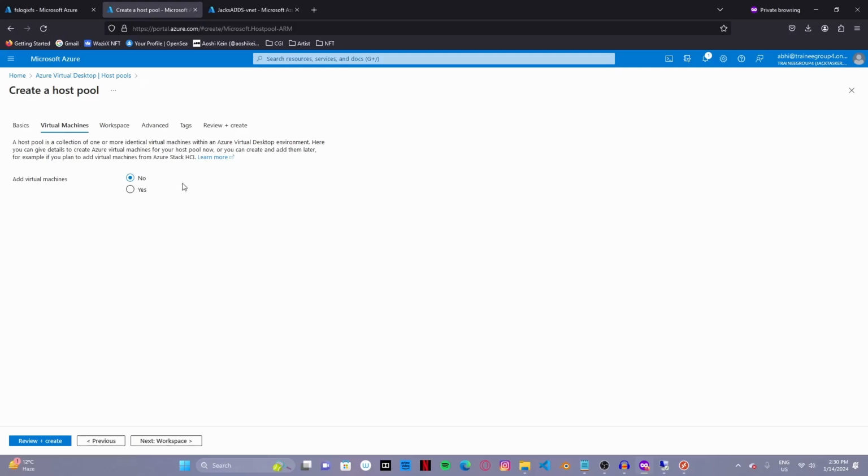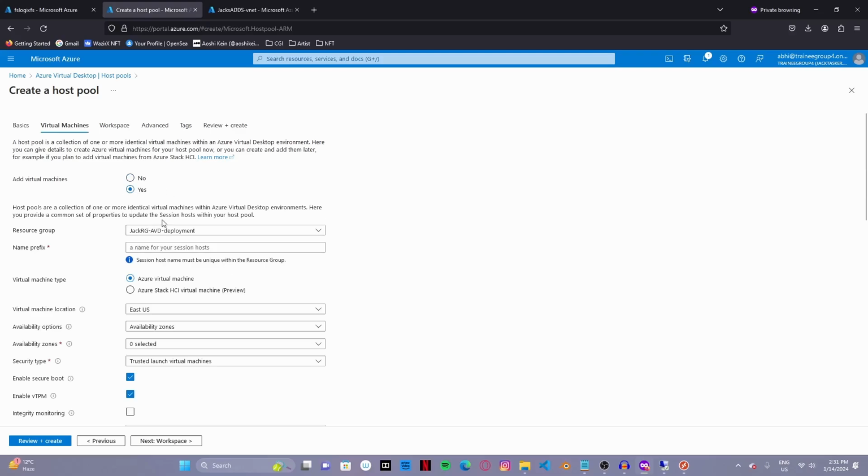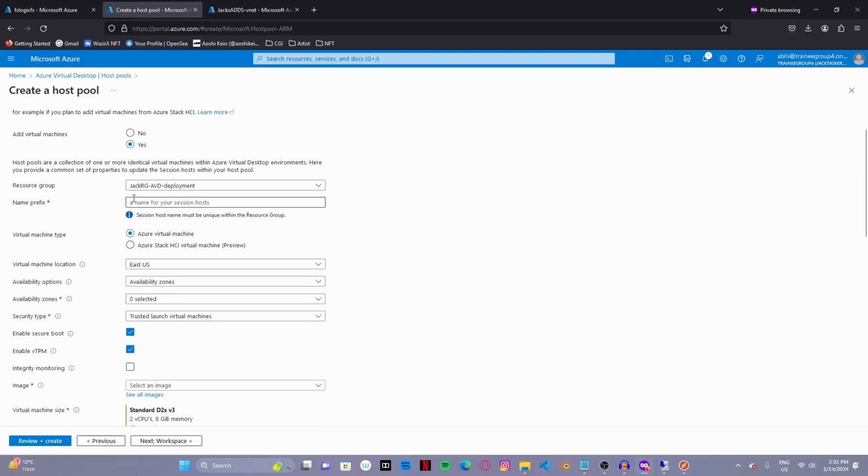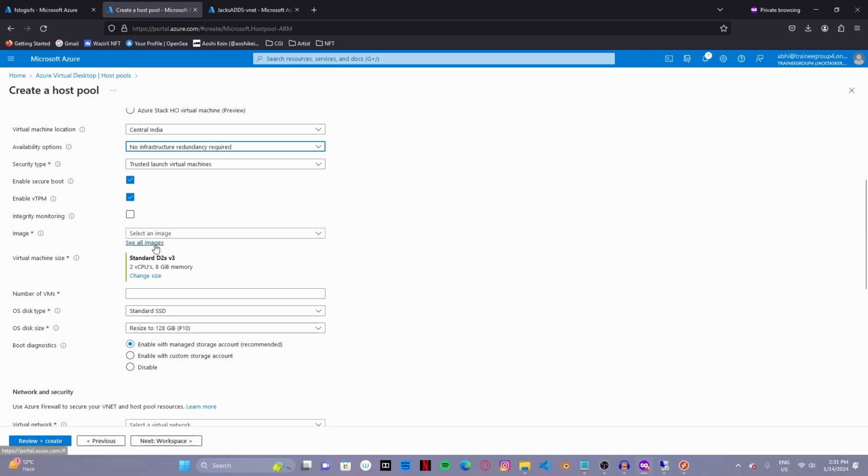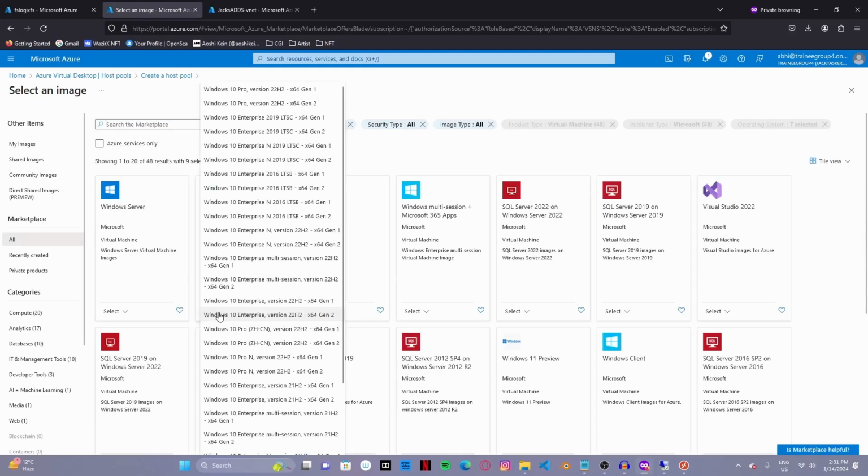So you can choose to create the host pool and then add the virtual machines later on, but we'll go and create the virtual machines with this all together. Name will be Jack's. Sorry. Same. India. Not required. So while selecting an image, you need to make sure that that version of Windows supports FSLogix. So we are going with this Windows 10 Enterprise Multi-Session.